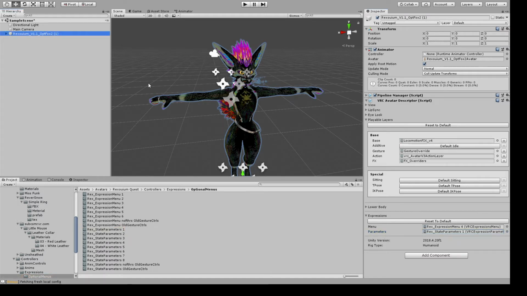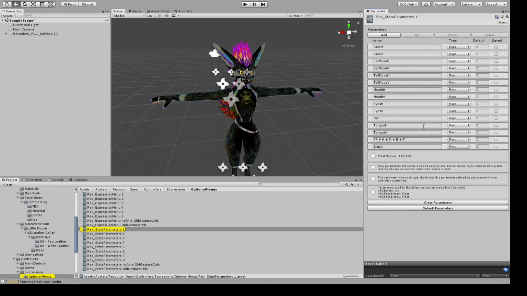So click on the avatar. We want to bring up the avatar descriptor. Within the avatar descriptor, we have the expressions. Within expressions, we have parameters itself. This is our starting point. The parameter which we're going to use throughout the process to link everything together. So this is quite the important one.